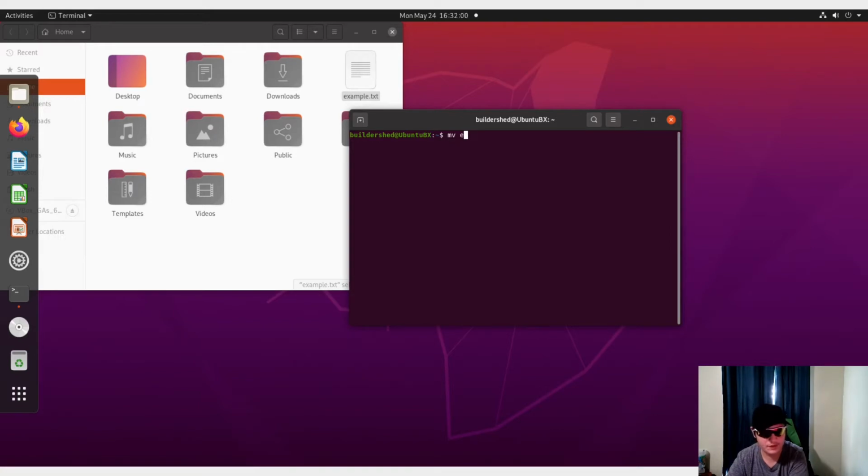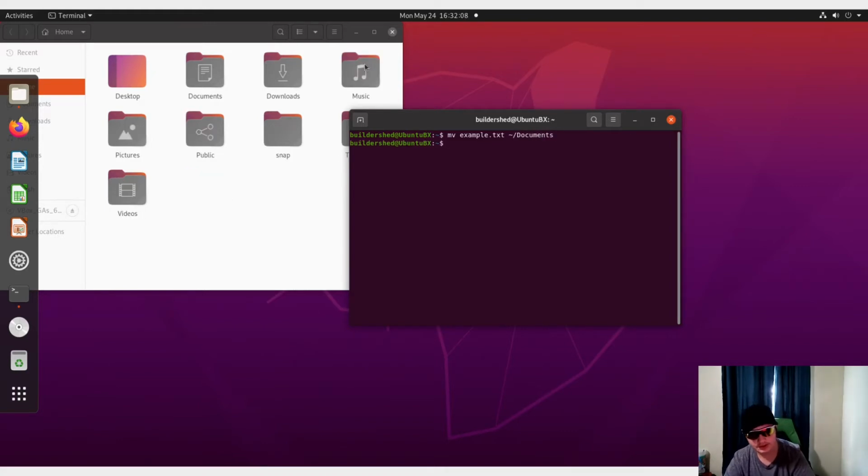So let's do that: move example.txt to /documents. Of course, this is all changed right here. So cd into documents. This is the cd command. Change your current directory, and now commands that you do are relevant to that area. So cat example.txt.